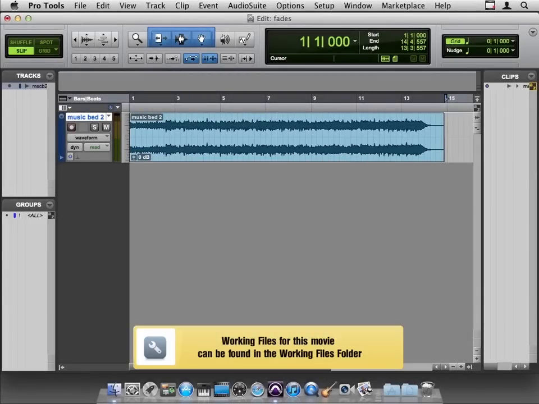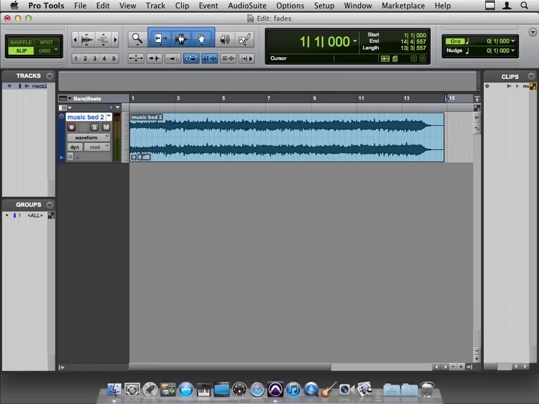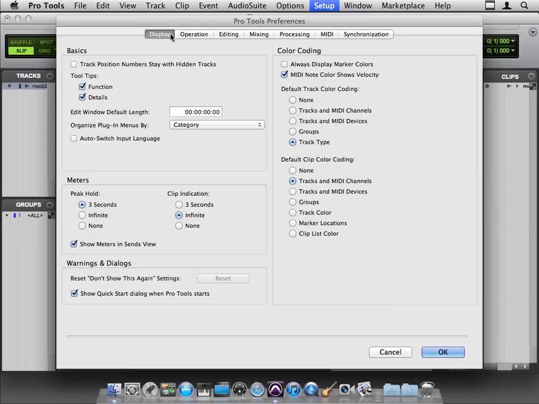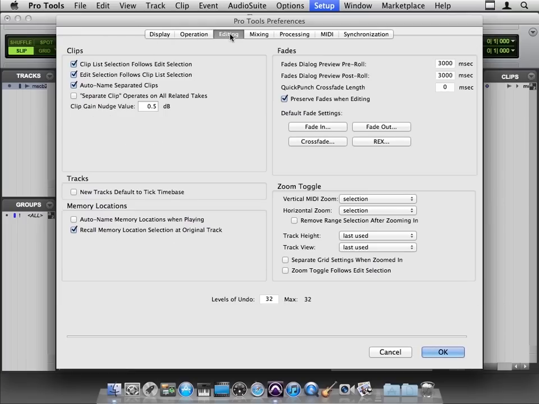This seems like as good a time as any to show you the fade and crossfade options in Pro Tools. So let's go to Setup, and down at the bottom is Preferences, and we'll scroll over to the Editing tab. And on the right-hand side here, there are some settings for fades and crossfades. So the first thing we'll look at is this box, Preserve Fades When Editing.